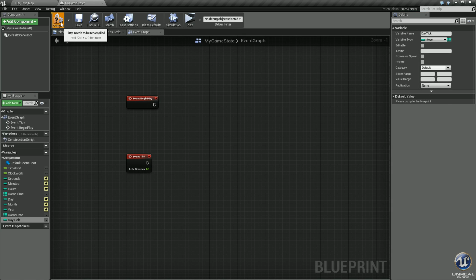Go ahead and compile it so we can set some default values here. Day, we need to default to 1. Same thing with month and year, default to 1 because there is no 0 day, no 0 month, or 0 year.